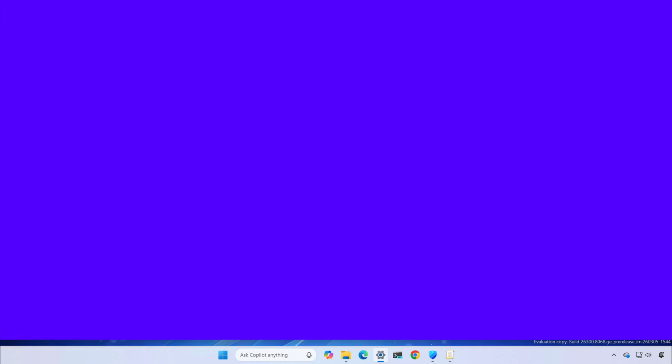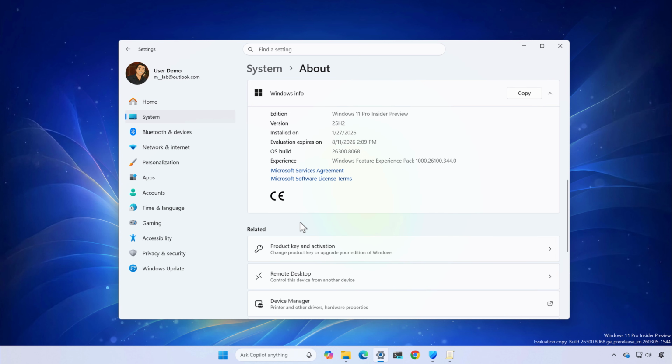Hello everyone, let's look at the new features and changes that Microsoft is rolling out on Windows 11 build 26300.8068 in the dev channel. These changes also apply to Windows 11 build 26220.8062 in the beta channel.